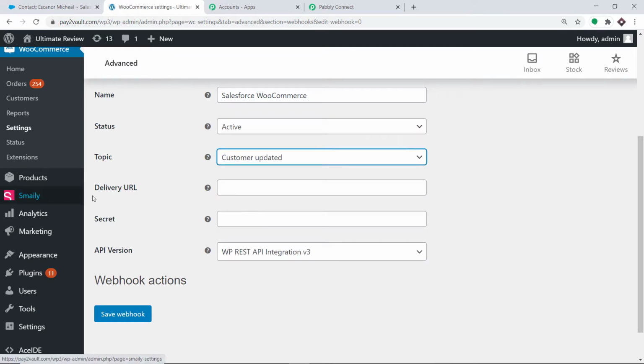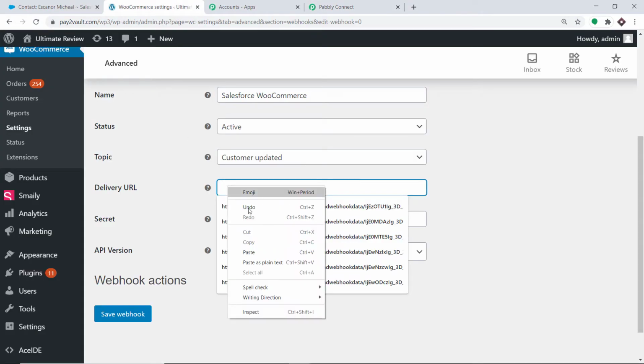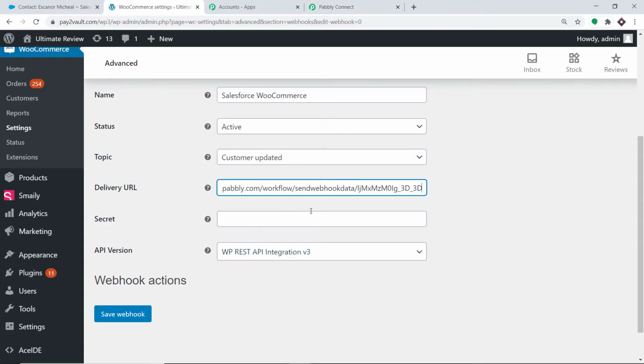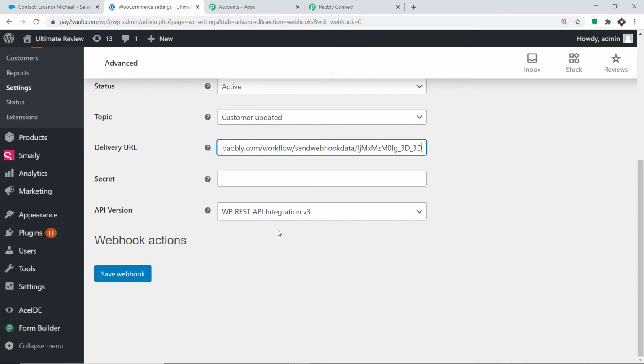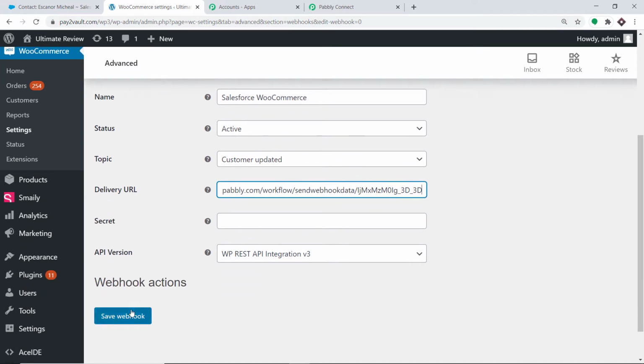Now comes the most important part, the delivery URL. So to get the delivery URL, let's go to Pabbly Connect and copy this. This is the webhook URL or the delivery URL you want. Copy this and simply paste it here. Excellent. The secret will remain empty and the API version will remain the same as WP REST API integration v3. So basically we have filled in all the details. Just click on save webhook.